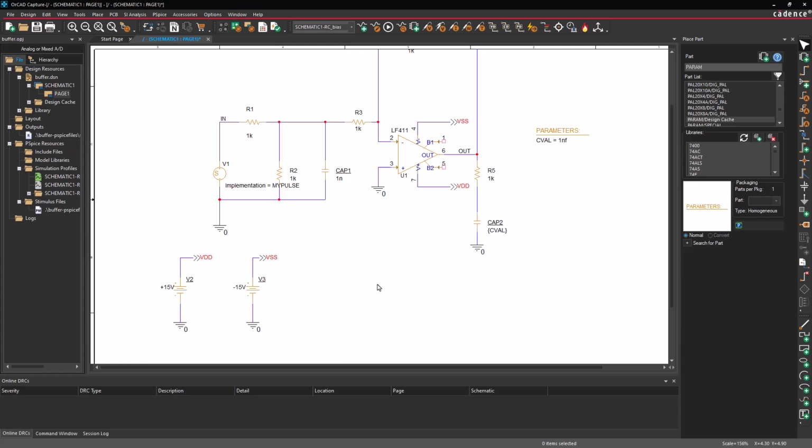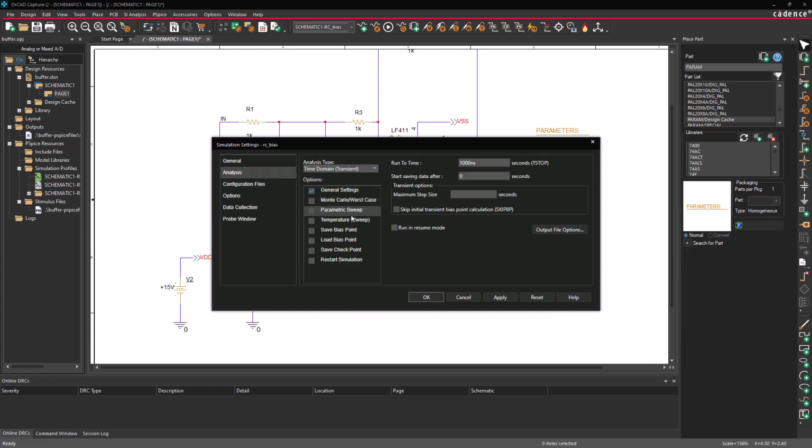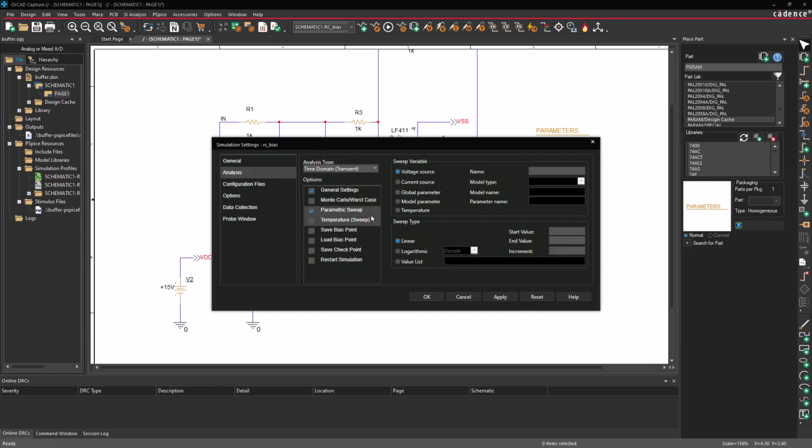The values that the simulator will use for CVal are defined in our simulation profile, so we'll edit our simulation profile and select the Parametric Sweep option. We'll select the Global Parameters radio button, and indicate to the simulator that our parameter name is CVal, the name of the property that we placed on our PARAM part and assigned to our capacitor, Cap2. We'll define a linear sweep with a start value of 100 picofarads and an end value of 700 picofarads, incrementing 25 picofarads each simulation for a total of 25 simulations.